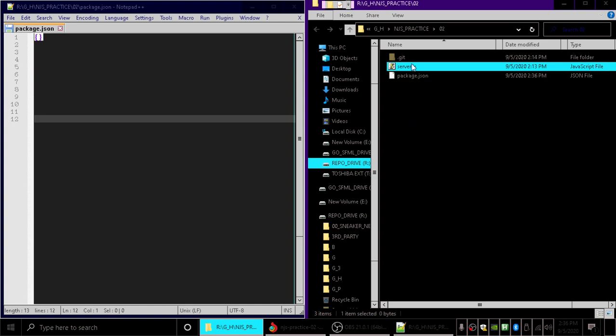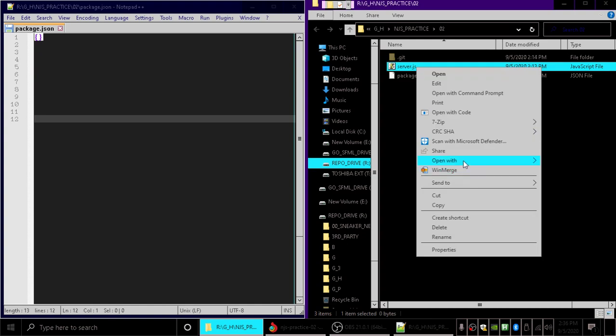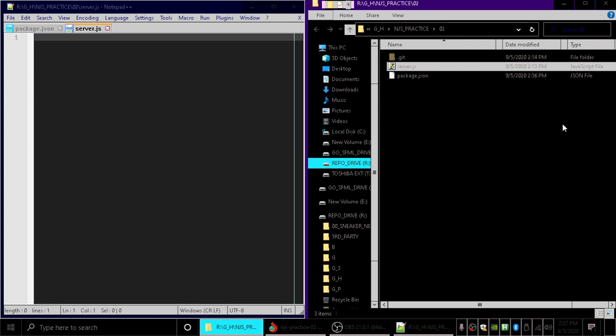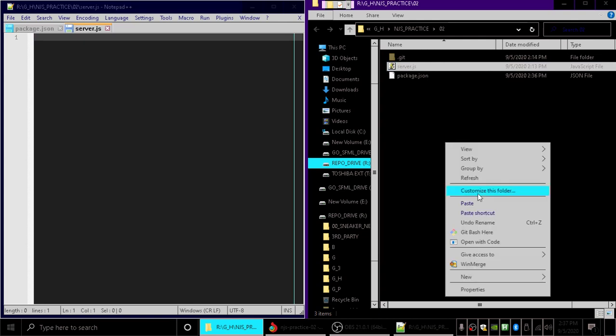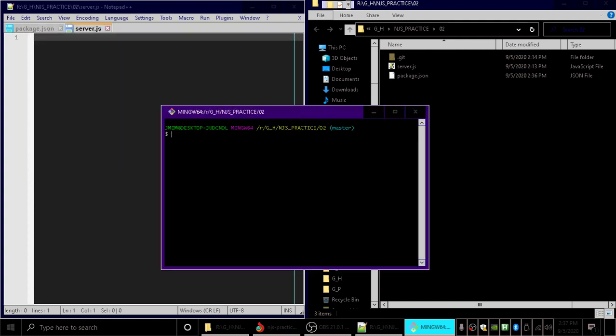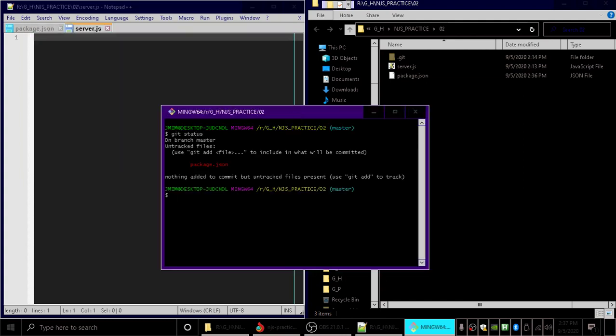Because server.js is empty, I believe what's going to happen is it's going to successfully deploy, but then when we go to the website, you're going to see it crash immediately because there's no code. But let's give that a shot and see what happens. So we're going to git add dot, git status.